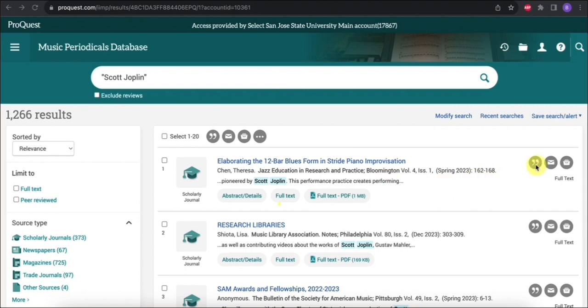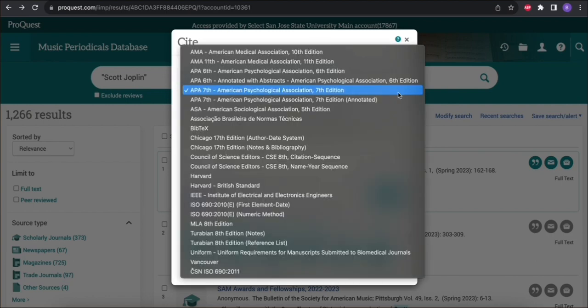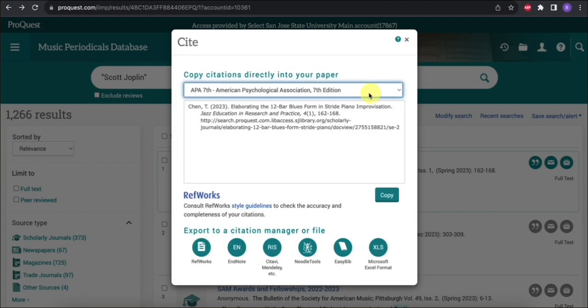So first we have this quotation mark icon, which will allow you to cite any source that you selected. Let's go ahead and click on it. When you select the icon, another tab will appear with various citation options. The default will likely be set to whatever the given database prefers. Personally, I have mine set to APA 7th. That's what I use the most. Select the drop-down menu if you'd like to change to a different citation method. Feel free to, you can copy and paste, but you also have the option here to export using RefWorks.